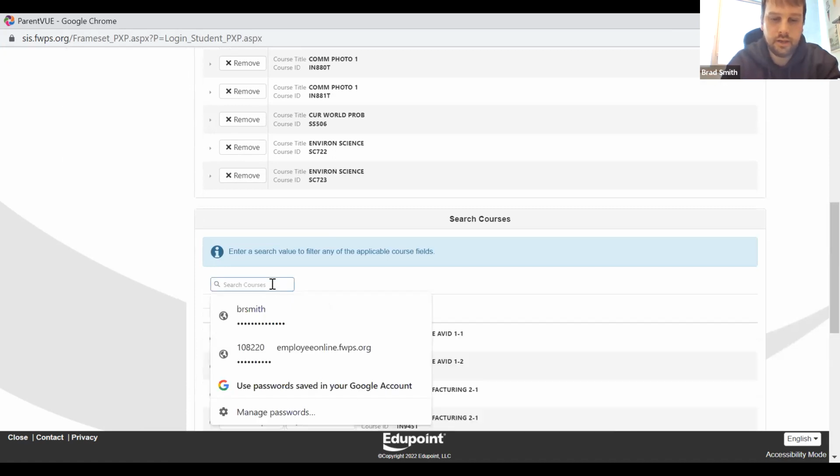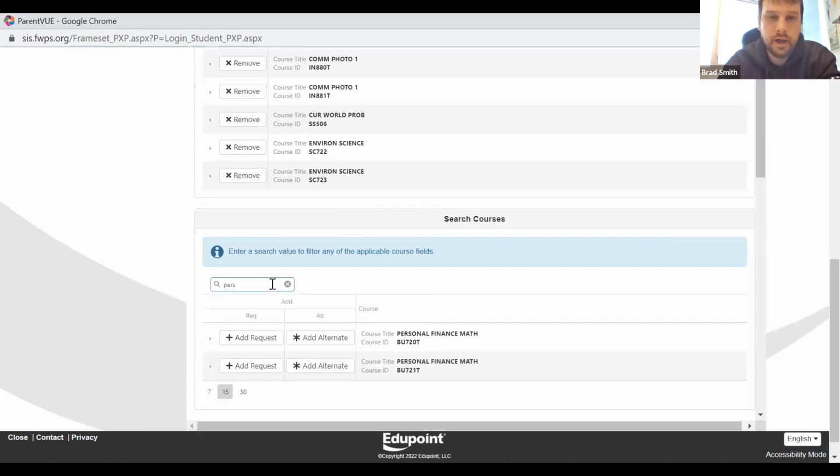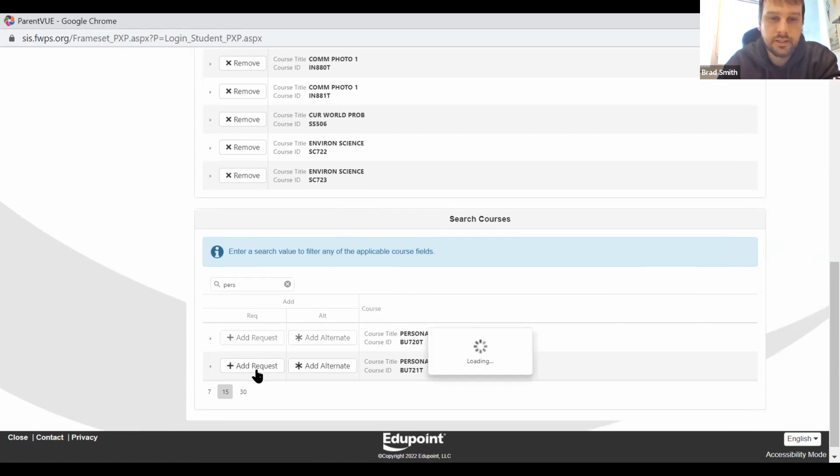And I'm really interested in knowing how to balance a budget and various other things in personal finance. So I am interested in taking personal finance for next year. And I'm going to just type in PERS for personal finance and select first semester and second semester.